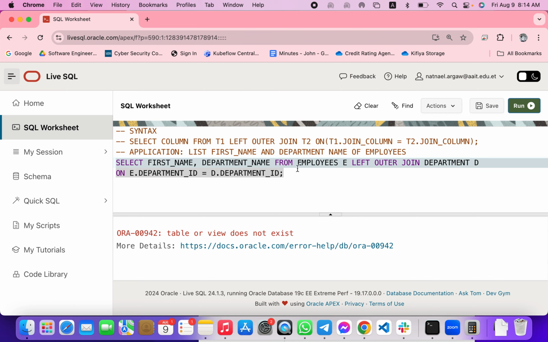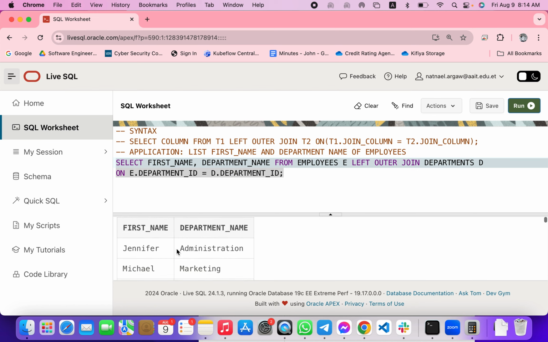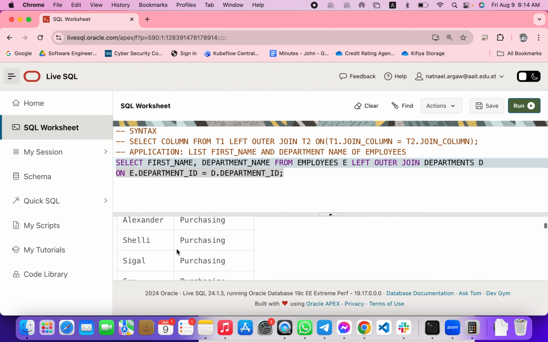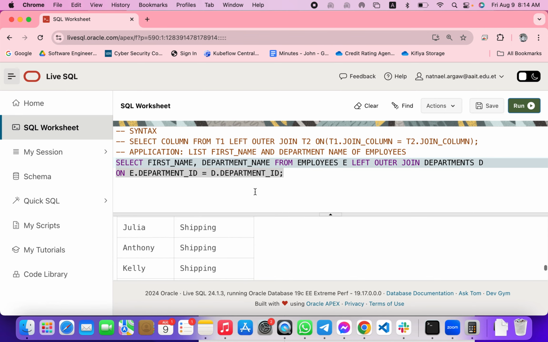Okay, which table is that? Employees, departments, right? Here I missed the S. So here we have Jennifer with a department and all other employees with departments actually. Okay, all of them have departments actually.